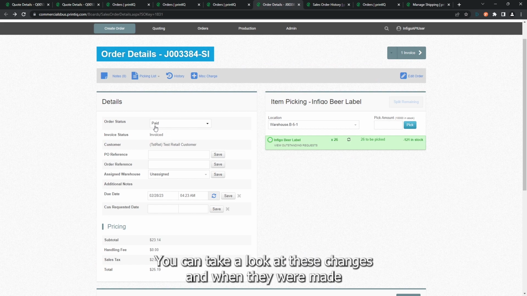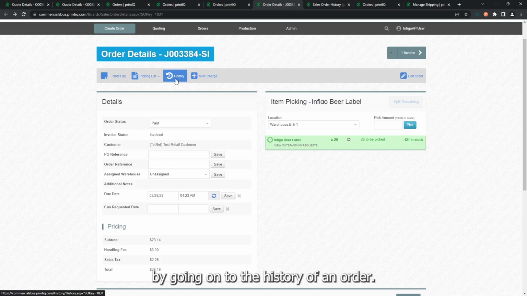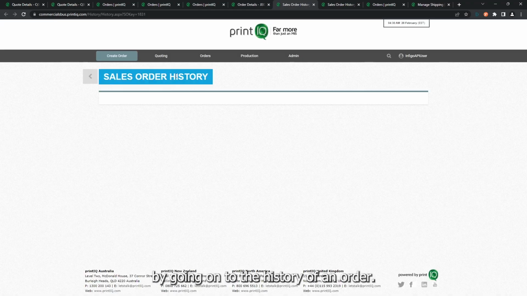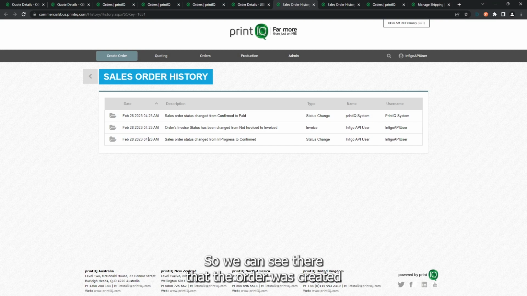You can take a look at these changes and when they were made by going on to the history of an order. So we can see there that the order was created. And then the next lines are the change in the invoice status and the change in the paid status.